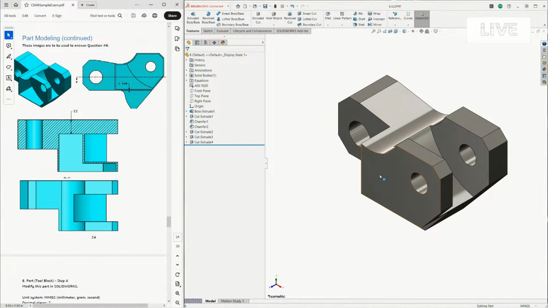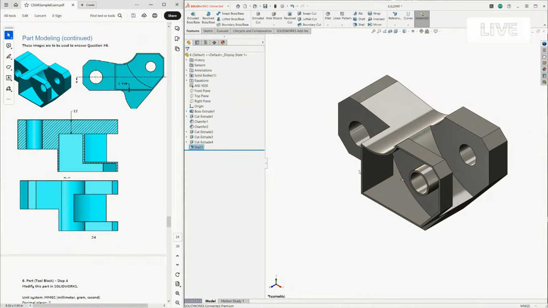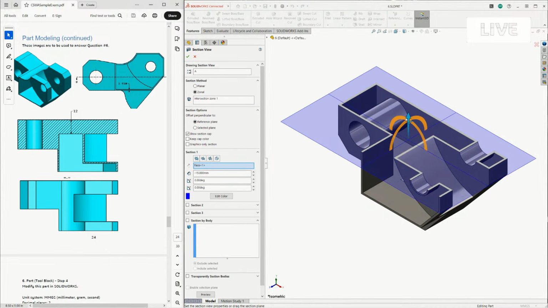Now you might think that this makes sense for the shell command. So if we do a shell at 1 millimeter, it looks pretty close. However, if we do this section view here, I'll select this top face, do a quick section view, you'll notice that the shell goes through the whole part. And that's not what we're seeing here. We have actually solid geometry here.